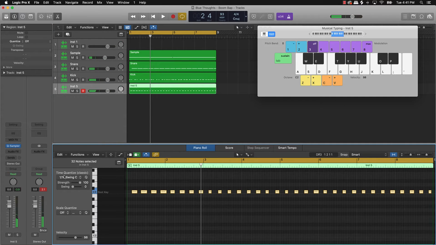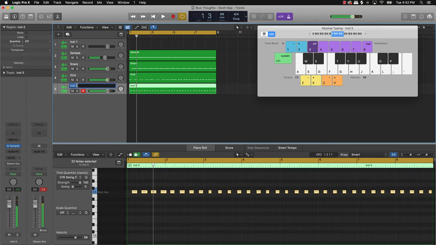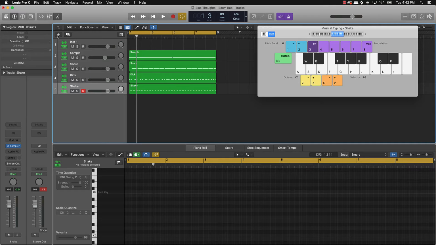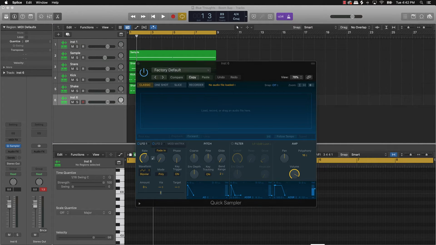Cool. And we're gonna go ahead and quantize that on the 1/16 swing C. And I actually think I want to go ahead and make this a little slower on the actual beat. Let's see. All right, cool. So we'll do that. Let's create another percussion track or hat. Quick sampler. Keep on going here throughout the process.